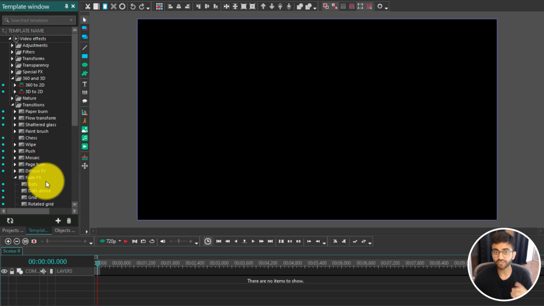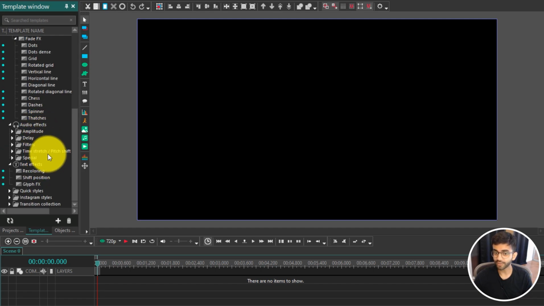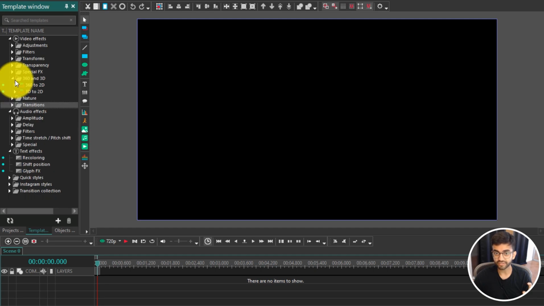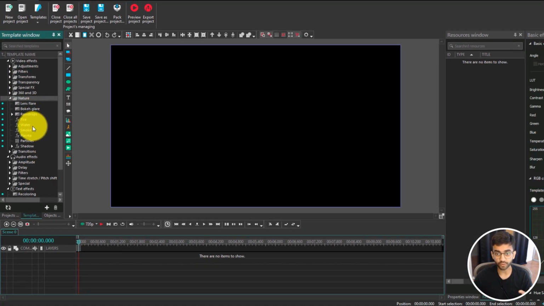And this is something that's very new, and it's a part of VSDC 6.8. And here you're going to find templates for everything, including your video effects, which includes transitions and filters. You're going to be able to see all of your audio effects, text effects, and more. And it's really easy to access all of your different effects and templates and add them to your clips. So this is a super cool addition.